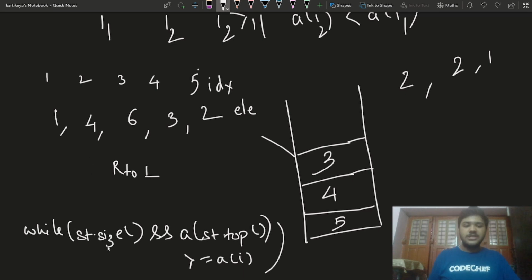I will pop the stack till the A of stack top is having a value greater than or equal to A of I. Is A of 3 greater than or equal to A of 2? Yes, 6 is greater than or equal to 4. Pop it. Is A of 4 greater than or equal to A of 2? 3. Is it greater than or equal to 4? No. Don't pop the stack. Just initialize the fear to 4 minus 2 plus 1, which would be equal to 3. And push the current index in the stack, which is equal to 2.